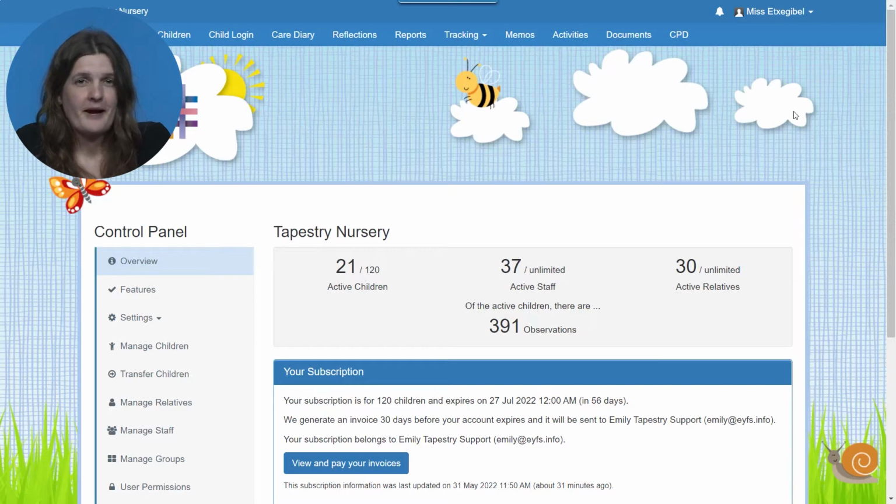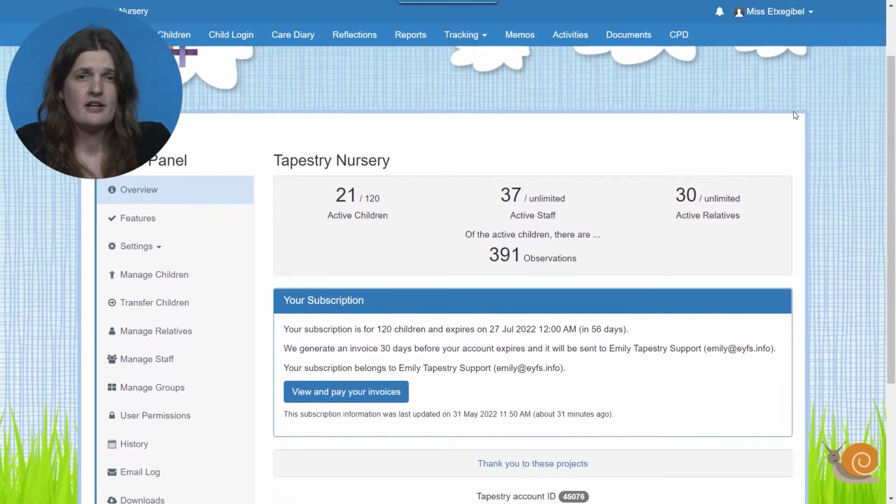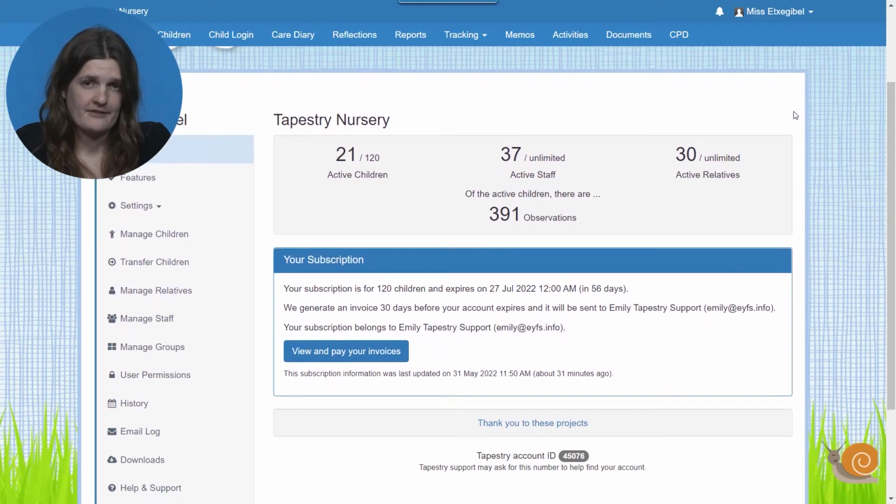When you go to the control panel, you will land in the Overview section. This section gives you a quick summary of your account, such as your package size and number of active children, your subscription's expiry date, the account holder, your invoices, both outstanding and settled, and your account ID. This is particularly important if you ever have to contact the product support team with a query about your account.